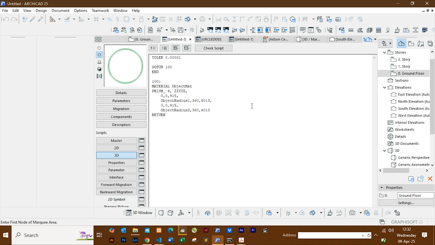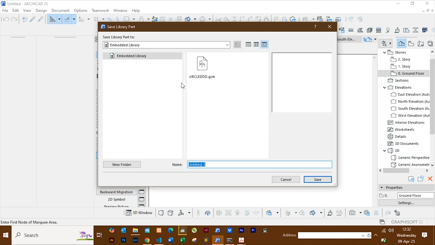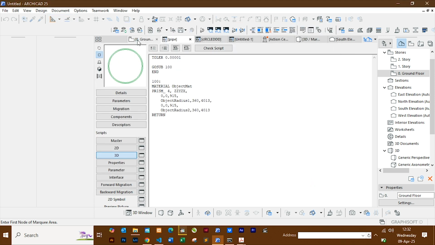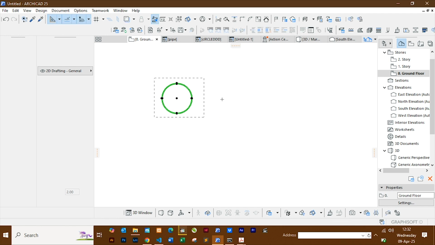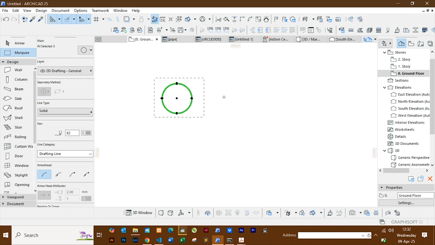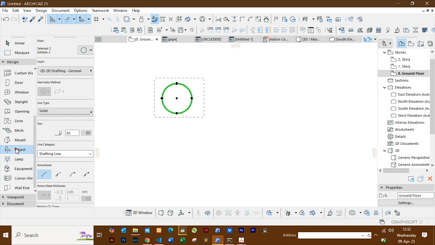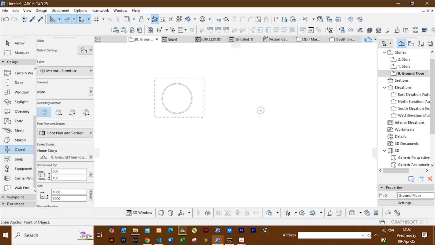Then you can check this one out. Then let's save. Let's call this pipe. Save. Let's go to our 2D floor plan. Look for objects. Once you click, you get the object there. That's it.